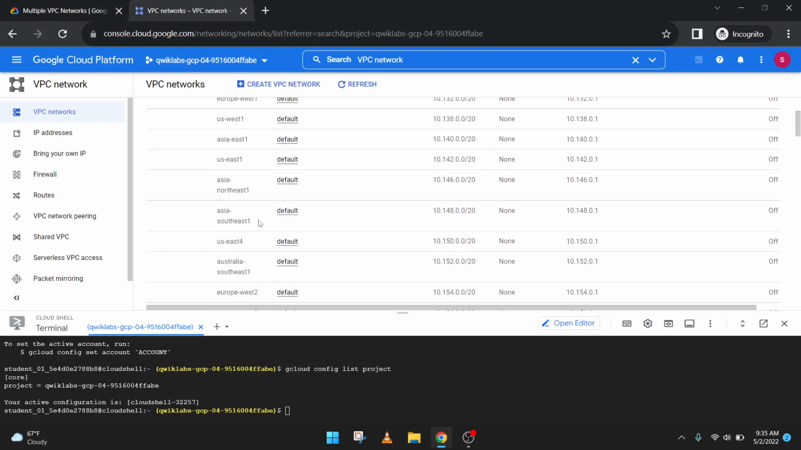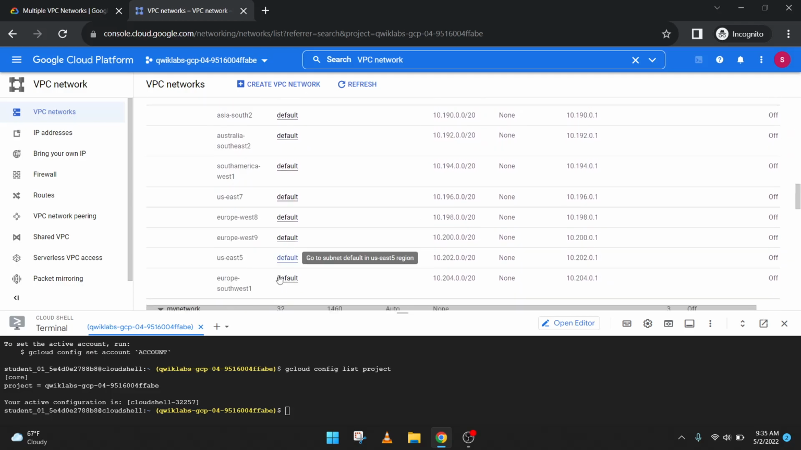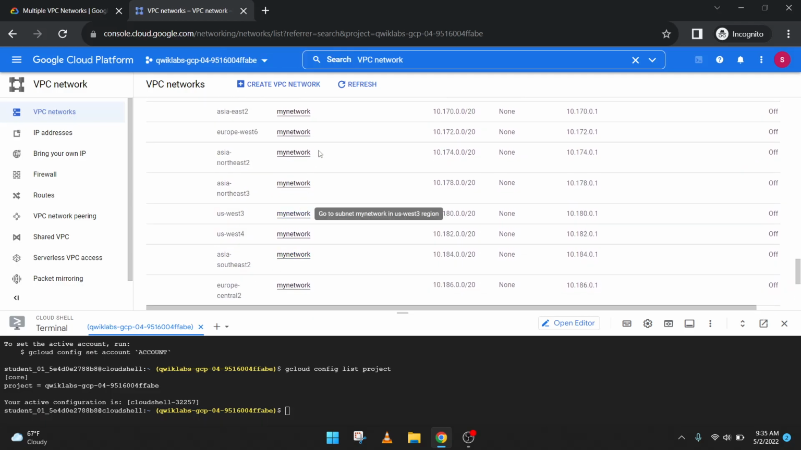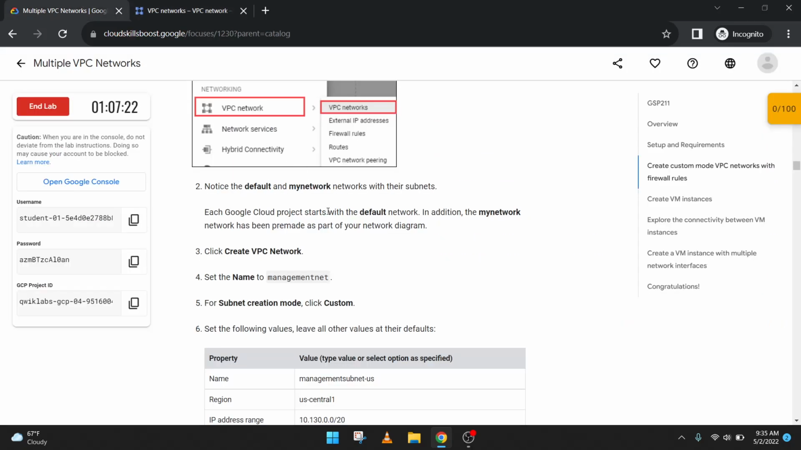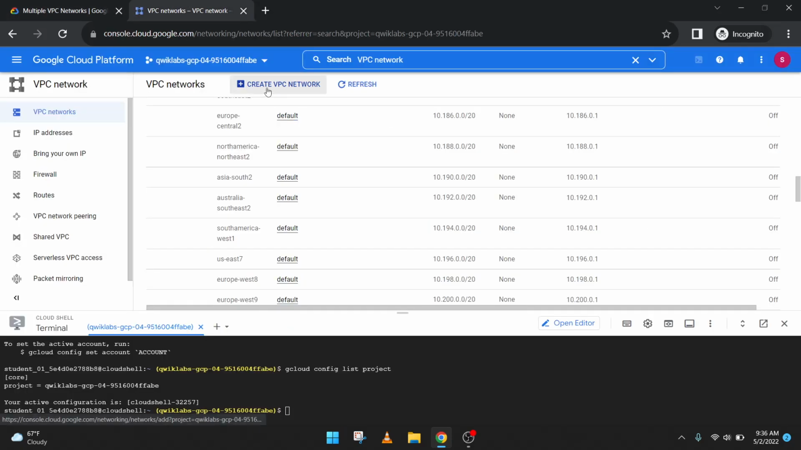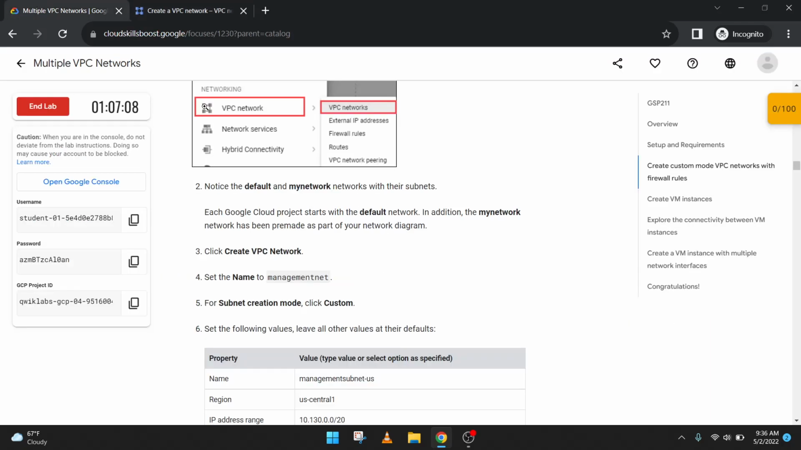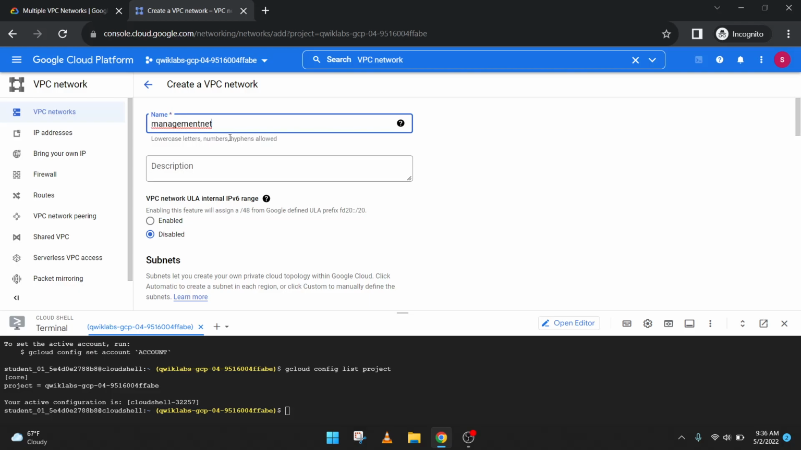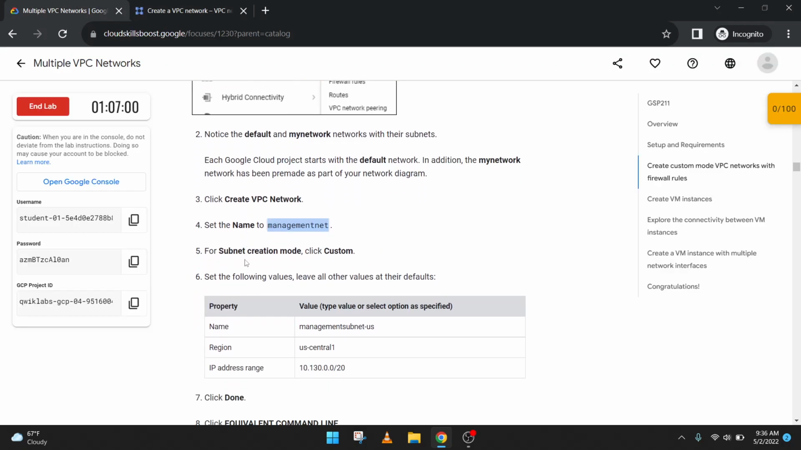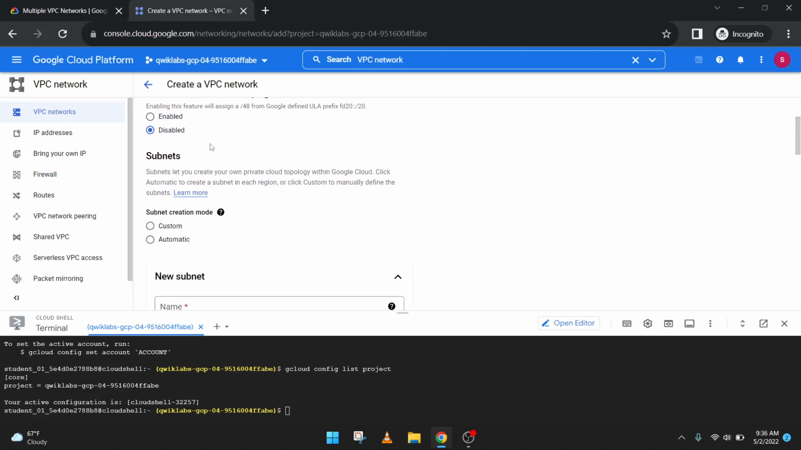Once we are inside the VPC network, notice the default networks. Where is my network? These are the default ones, my network. And now click on create VPC network. Now you have to click on this create VPC network tab just at the top. So click that button. For the name, you need to type management. So copy that management name and type it here. For the VPC network, no need for automatic subnets, you have to click on custom. So click this custom.